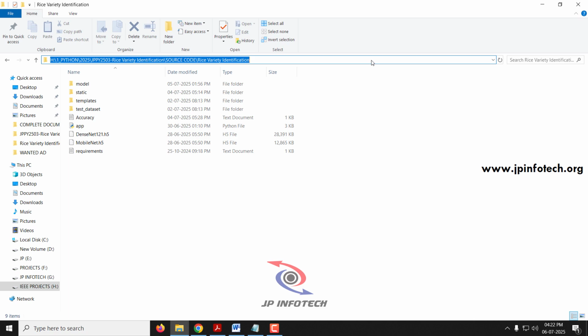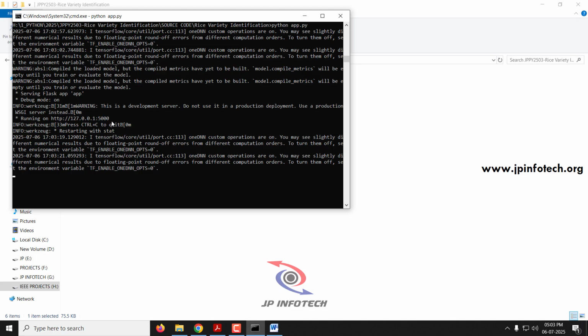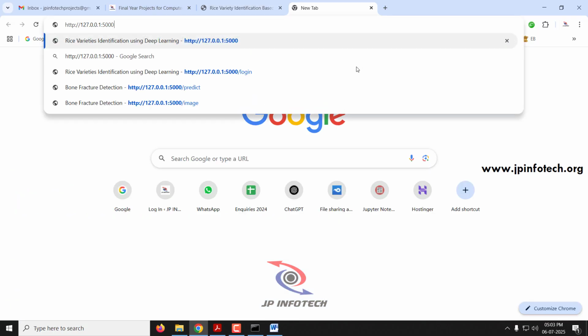Now in the address bar, let me type cmd, so the command prompt window opens at the exact location. Now type python space app.py and click enter, and kindly wait for a few minutes. Now copy this URL, go to any of your browsers. I'm going to Google Chrome, paste it, and click enter.